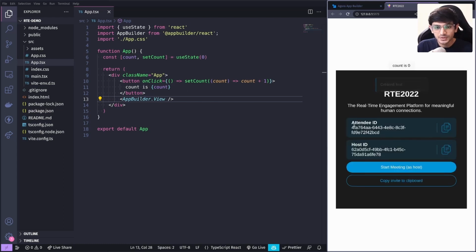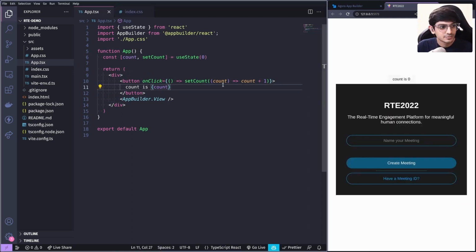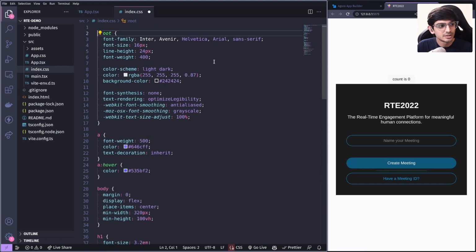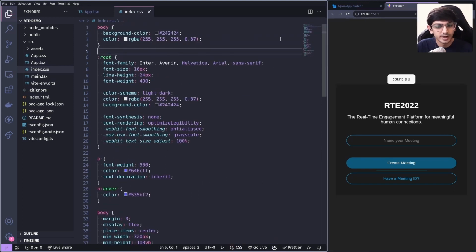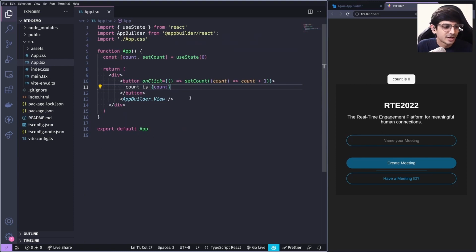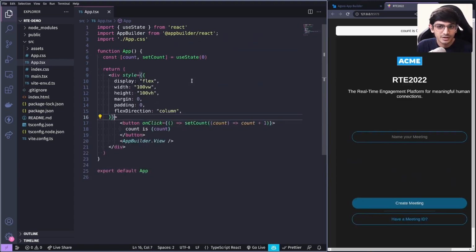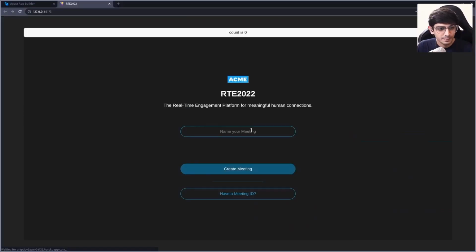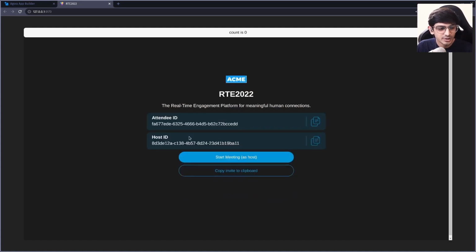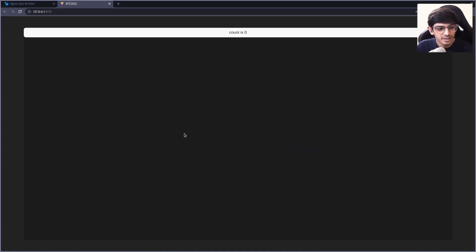And this gives you your attendee ID, your host ID. You can start the meeting as a host. So we want to fix the styling. I'll add some styles to my index to make it all doc theme compliant. And I'll also add some styles to my div so that we're full screen. I'll create a new meeting, call it RDE 2022. That's what comes to mind. You can copy the IDs and start the meeting.